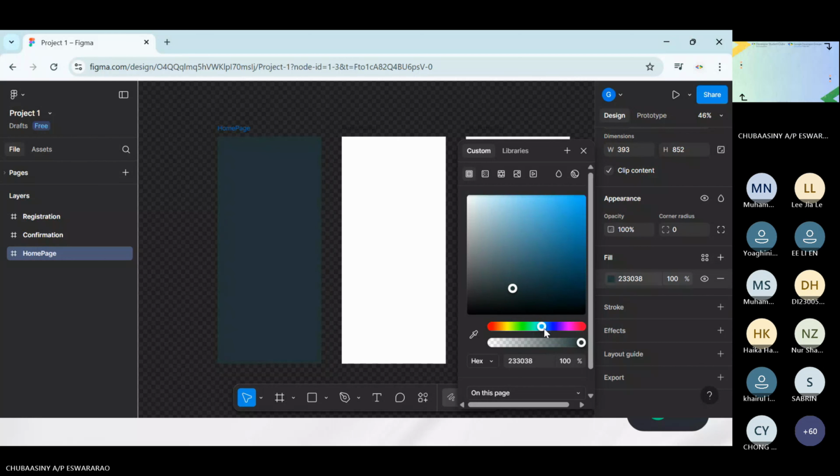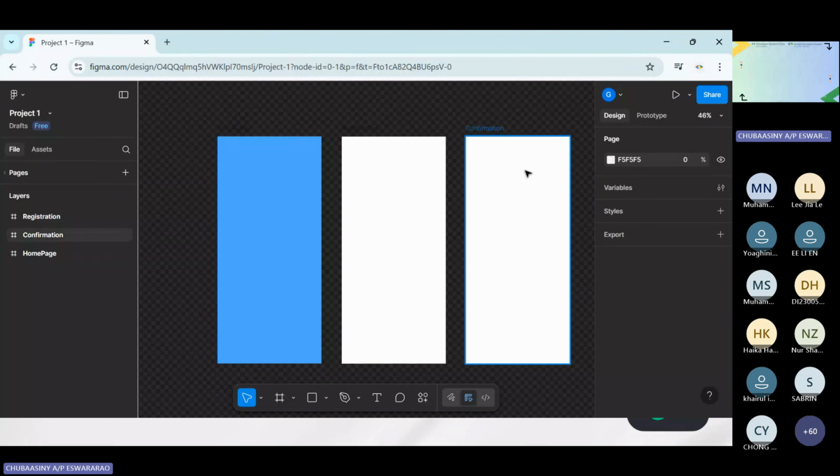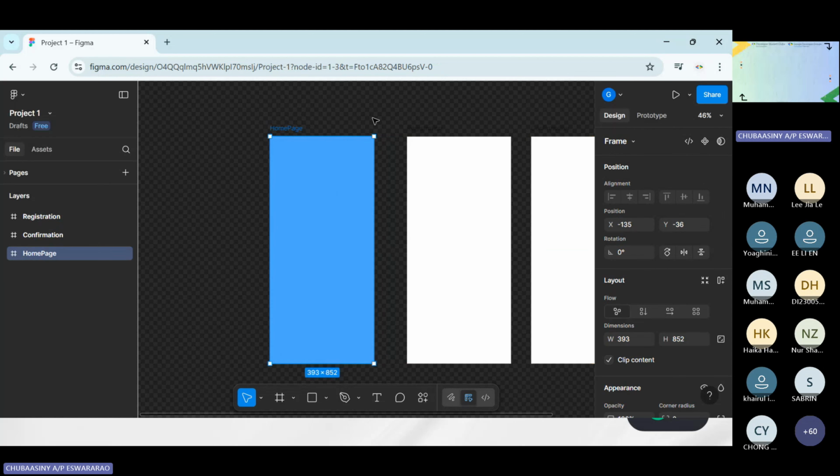Okay, that's it. So my favorite color is blue, so I'm just gonna turn it to blue. Okay. So hope you guys are following this. Now, just do for first page, only one page first. We'll do that later for the second and third page. Okay. So now we have done changing the color.